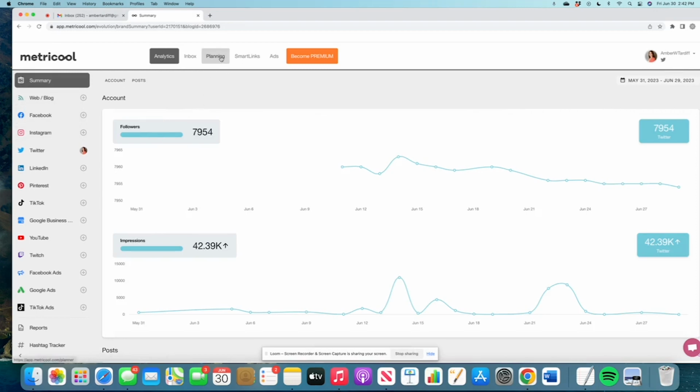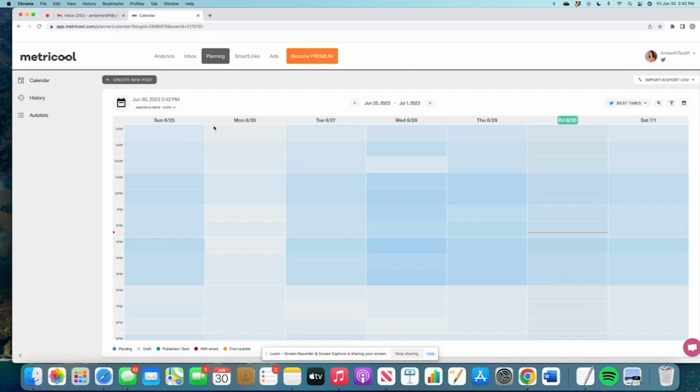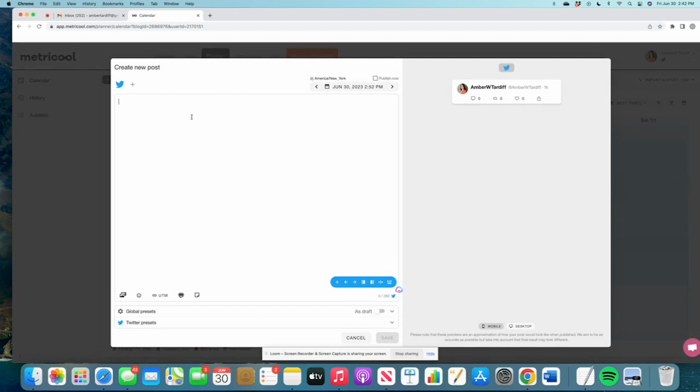Up here, planning is where you're going to do your posts. So if you hit the planning tab, you'll see a calendar. You can create a new post. This is where you're going to type your post. Up here is your time zone. Publish now if you want to publish it now. If you click on this, this is where you can control the date and time.